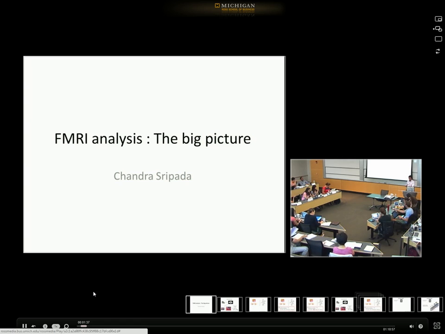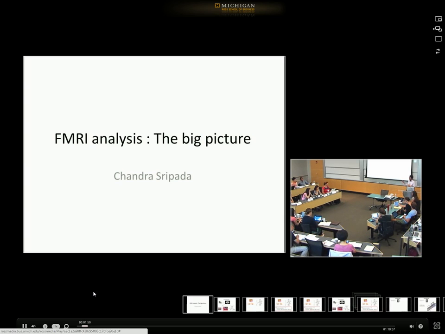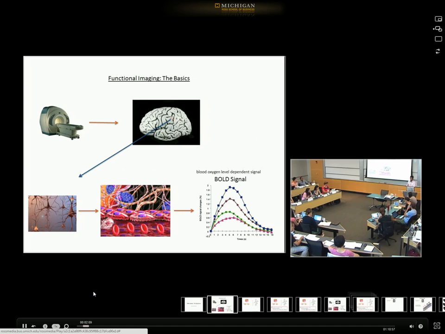So, fMRI analysis, the big picture. The goal here is to do an overview of everything, and then later on, perhaps not me, others will fill in the individual steps. You can interrupt throughout and ask questions, and hopefully, with this grain where we just do the big picture, it should be readily understandable. If it's not, then stop me.